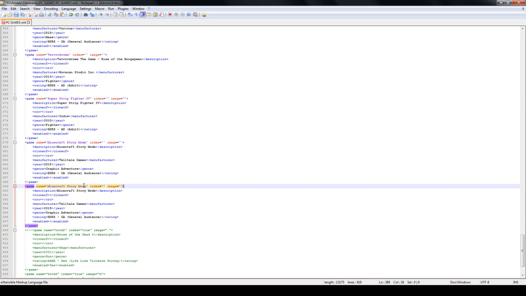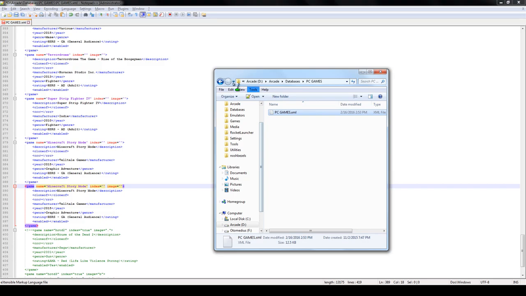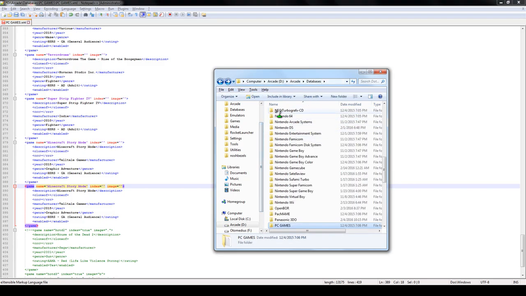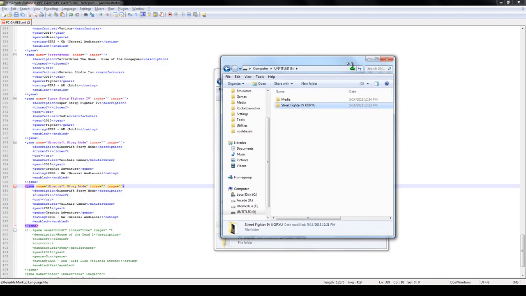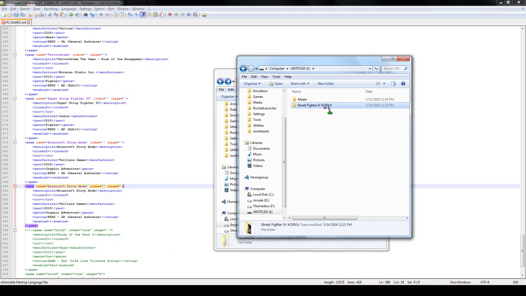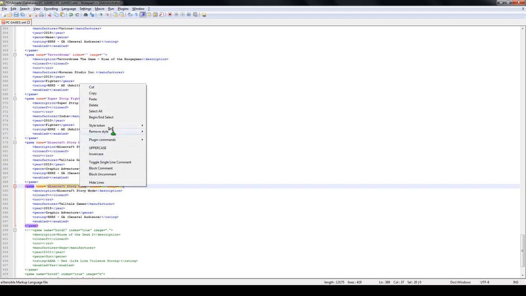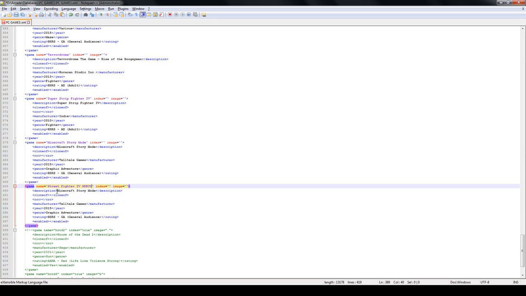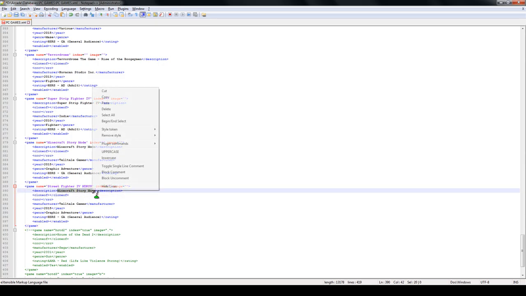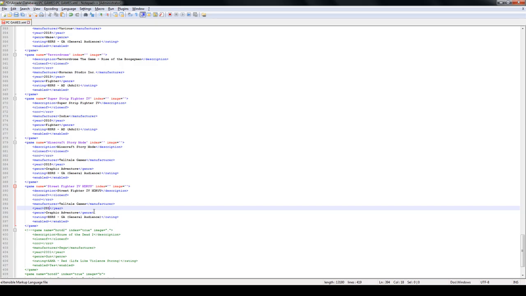So for this example, we're going to just name everything the same as this folder here, the same as the download folder that I gave you. So Street Fighter 4 Koryu, I'm going to copy that entire name. And we're going to paste that for the name in between the quotations here. And we're also going to paste that for the description. Paste, okay. Now I believe this particular game came out around 2011, so we're going to go ahead and put that in there. And so the genre would be fighter.